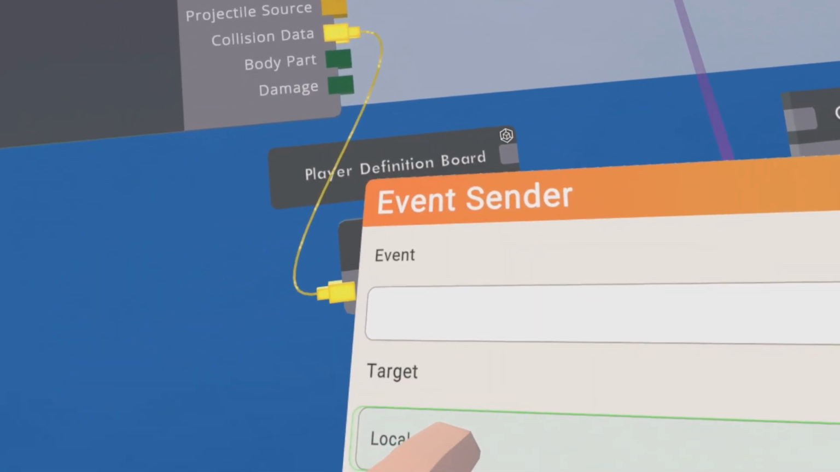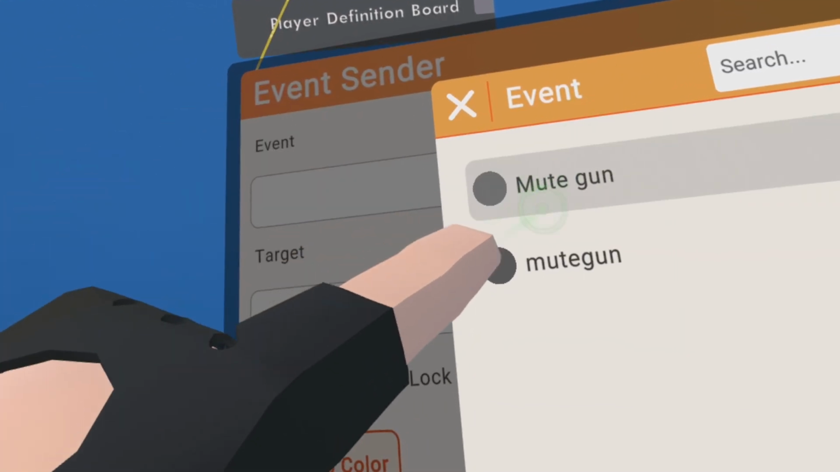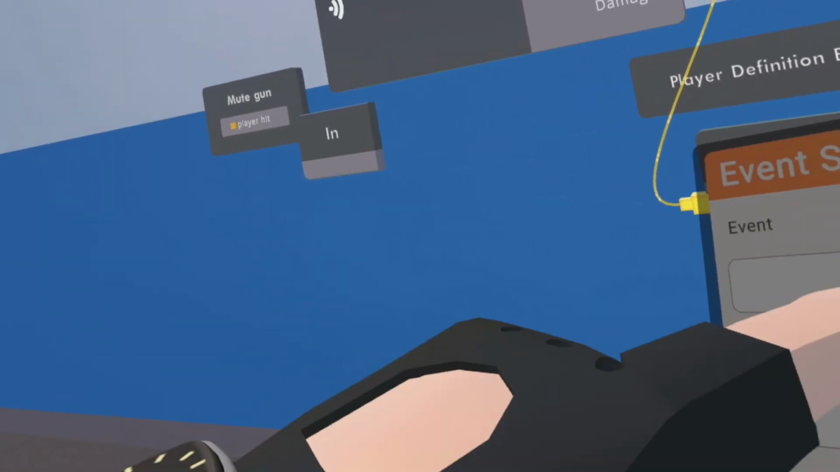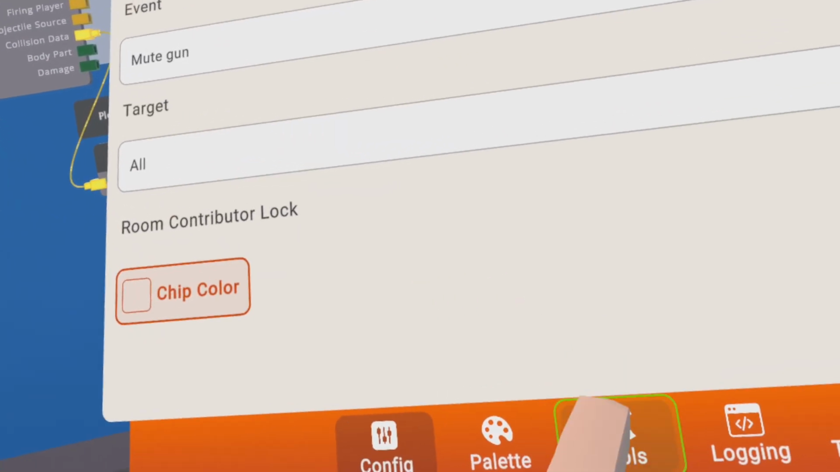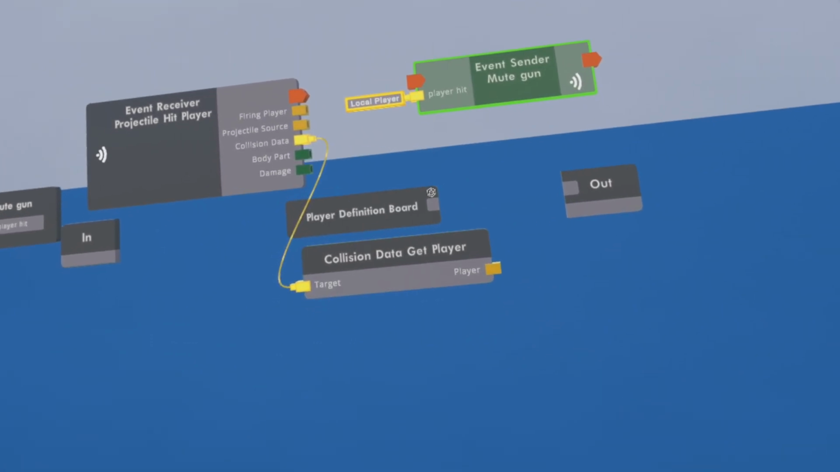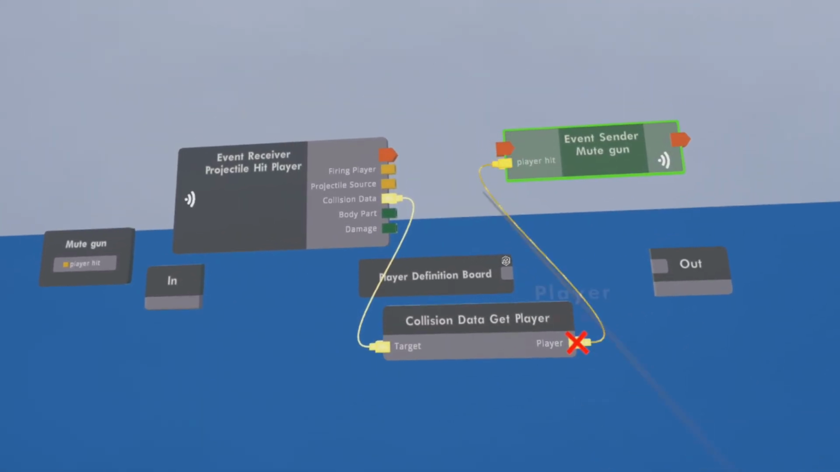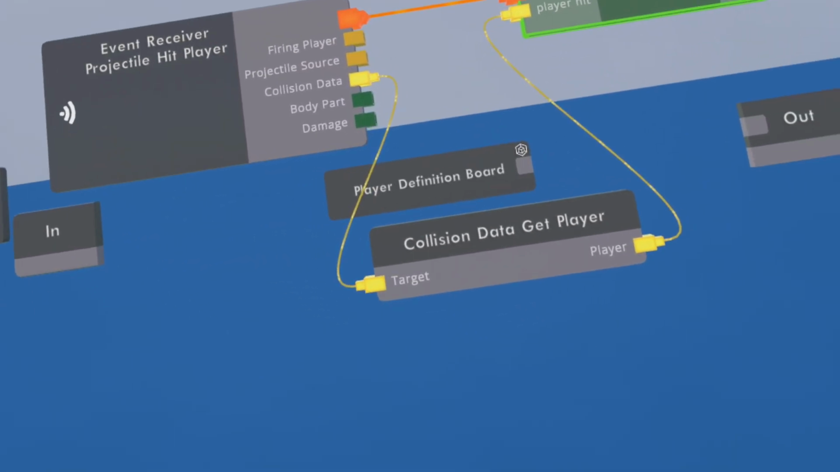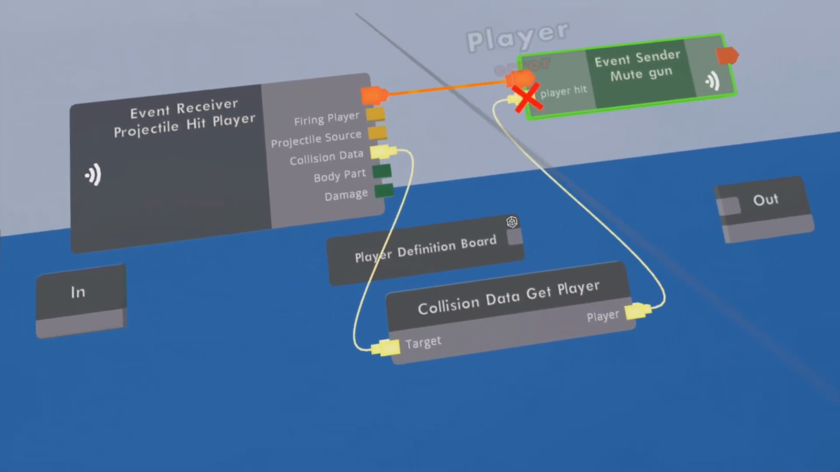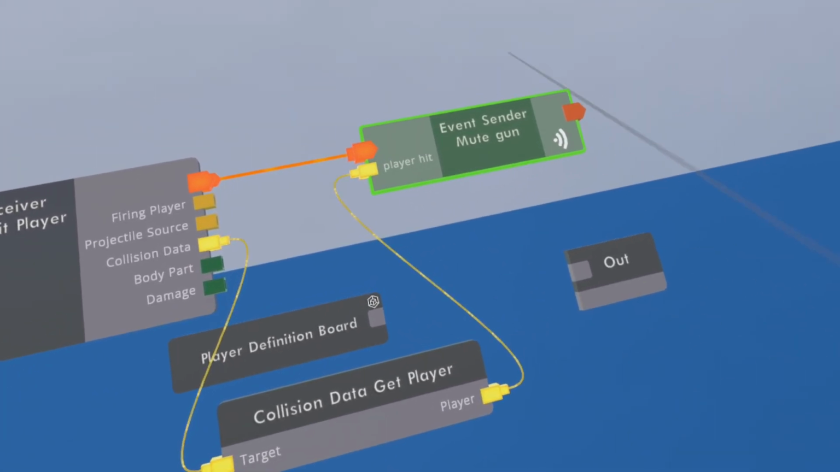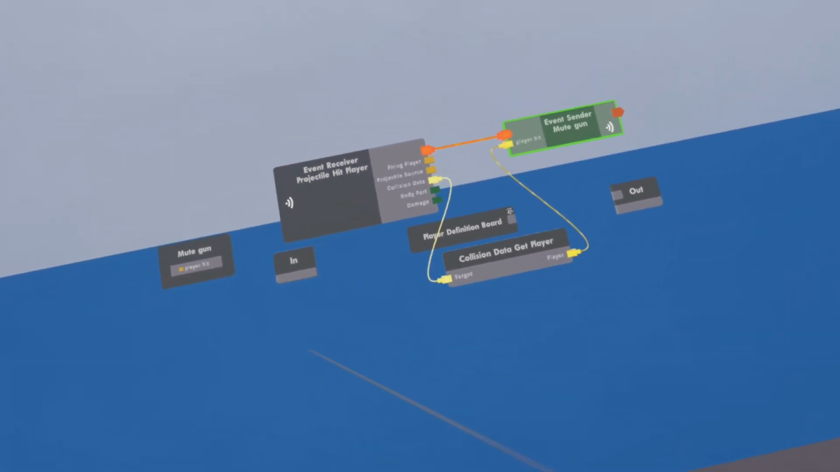Set it to target all and use the mute gun here. Okay. And this will basically, whenever somebody is hit, send out information to everyone in the room and tell them what is happening.